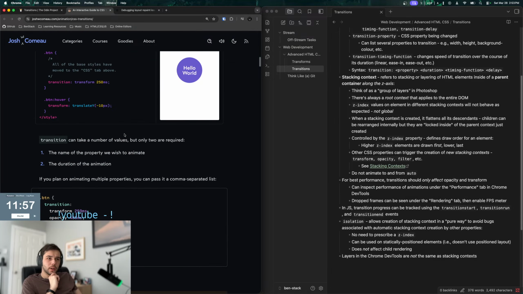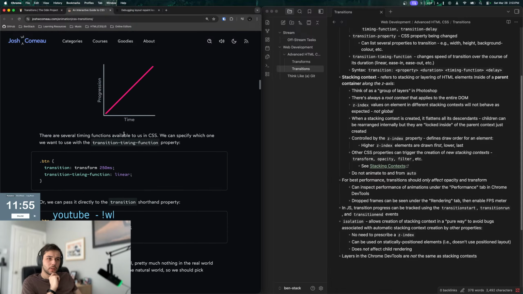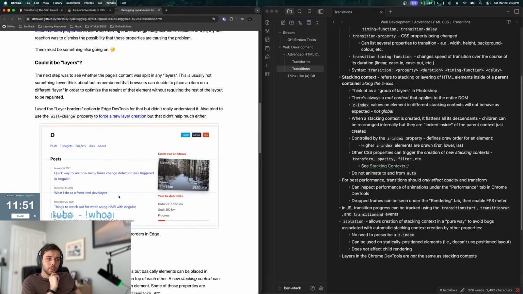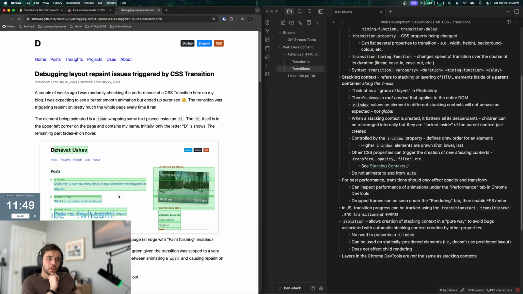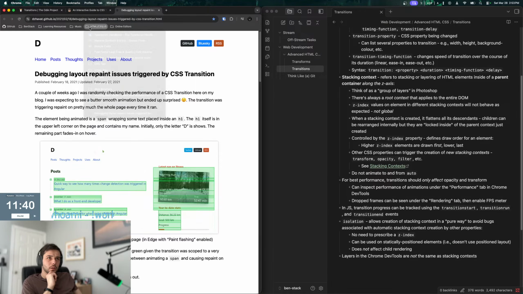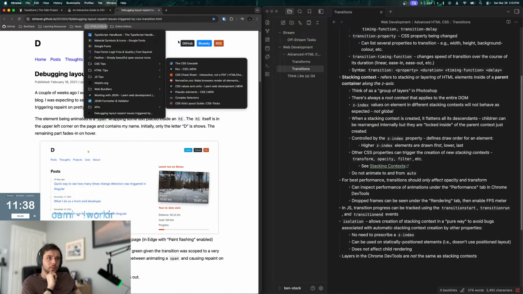An interactive guide to CSS transitions. Debugging, layout, repaint issues. I might like star this or something. Is there one on CSS tips?